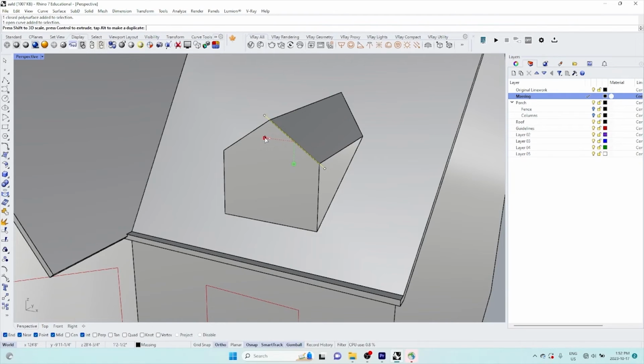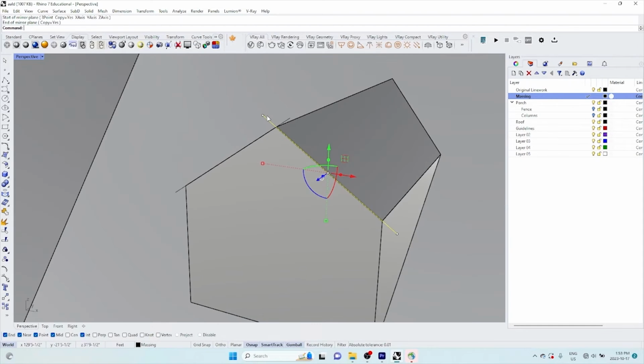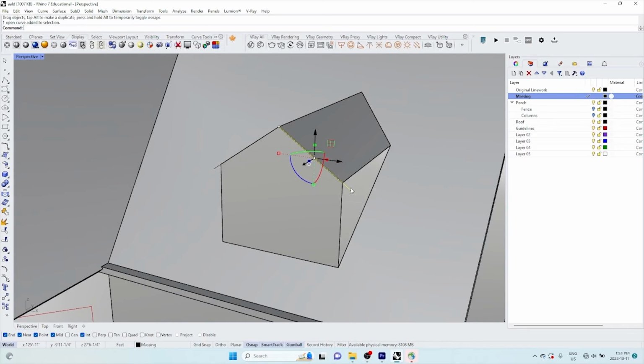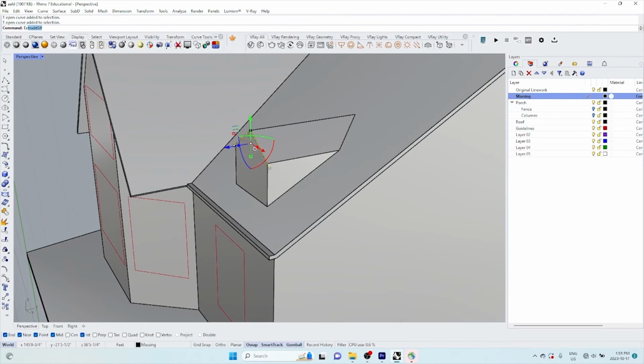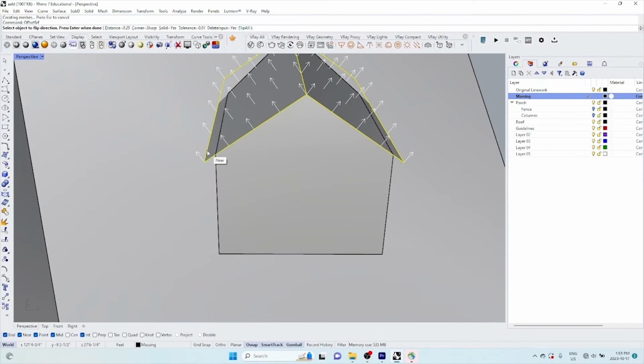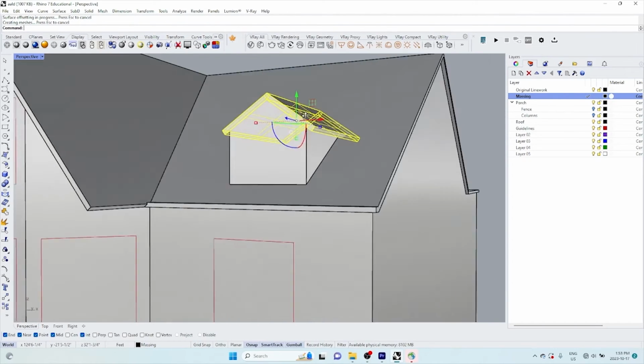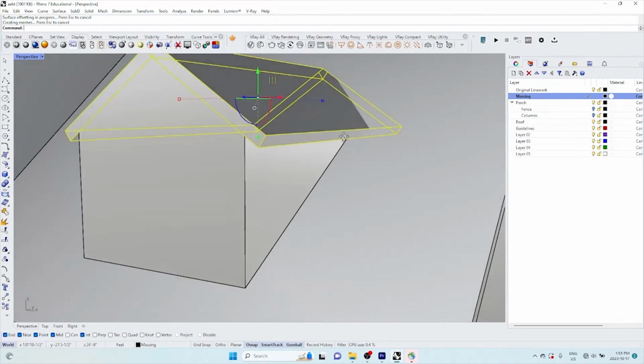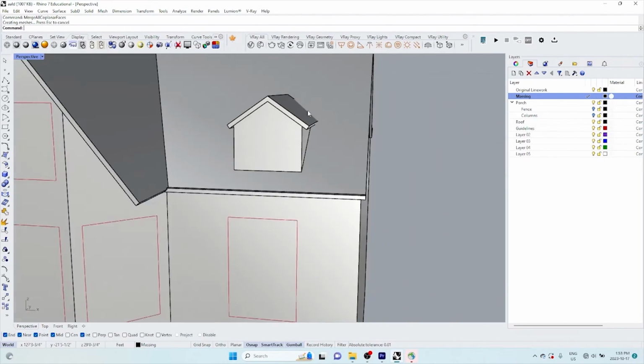we can hold down shift. And let's mirror that. Like that. And let's extrude curve. And get like that. Join those. And offset surf 3 inches. Great. There's those faces.